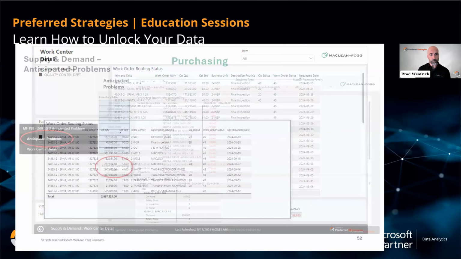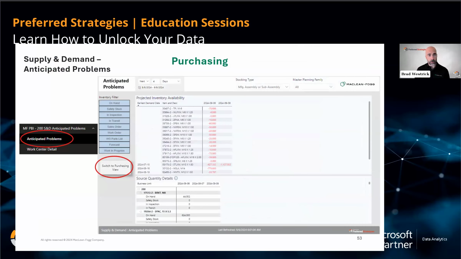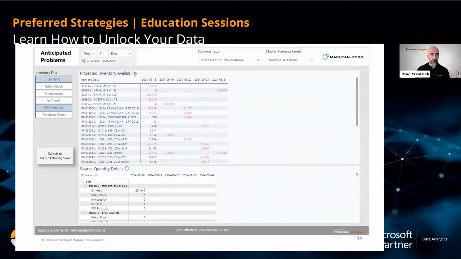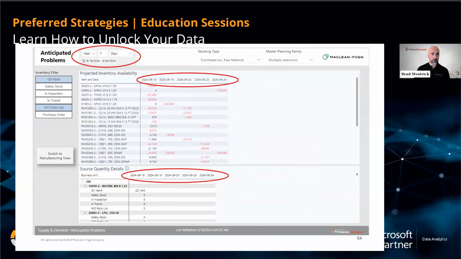And the last perspective I wanted to talk about was the purchasing side of it. So I put a bookmark in here where we click on this purchasing view, and what that's doing is just changing some of the parameters and the slicers that we've got. So I have this now looking out a week, so I'm looking 7 days out. And you can see that reflected in those visuals.